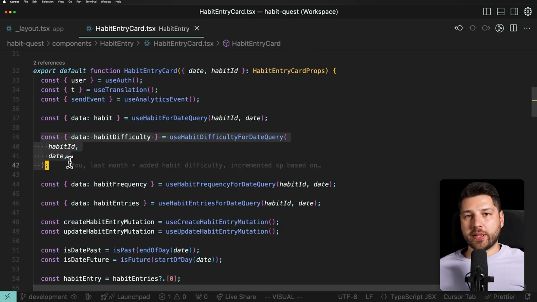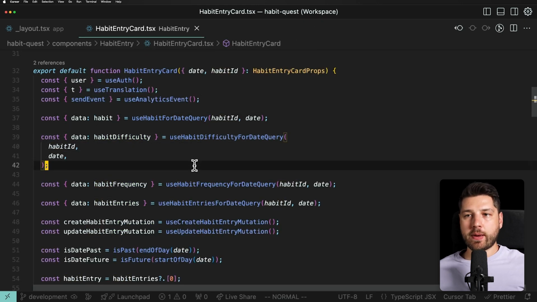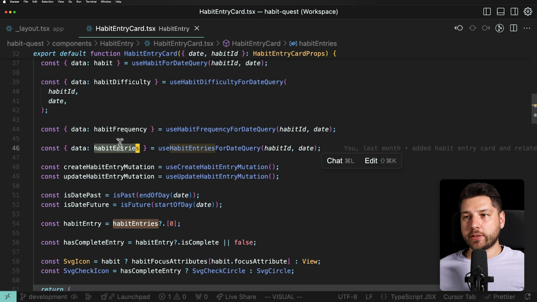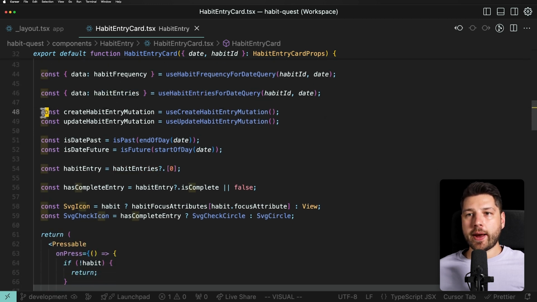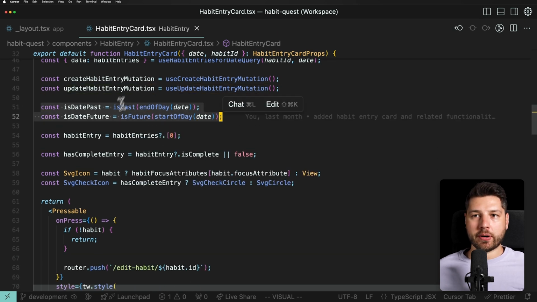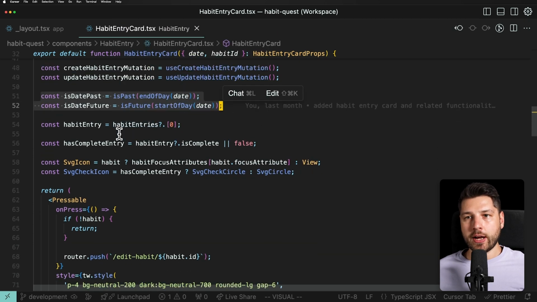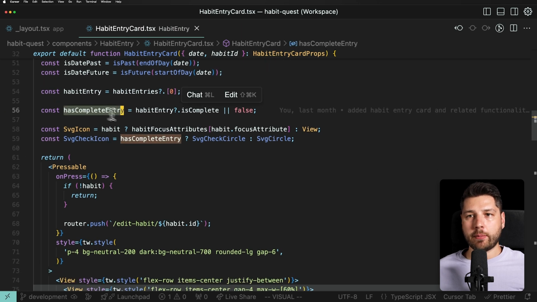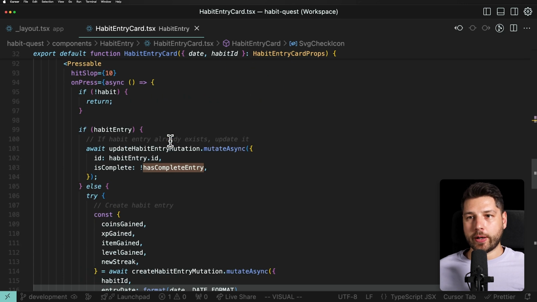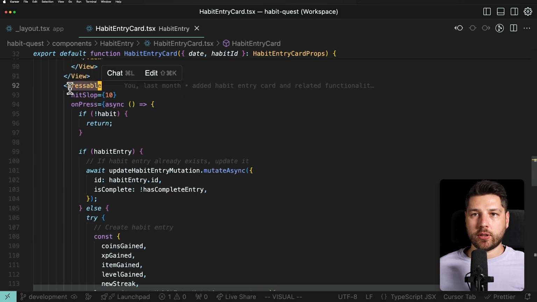We're also fetching the habit difficulty, which is another table, which is basically defining all of the difficulties of my habit. Again, it's a separate table. There's reasons for that. I'm getting the frequency, all of the entries as well. And then I'm here creating the create habit entry mutation and then the update habit entry mutation. And I have a bunch of other variables over here, figuring out if the date is in the past or in the future. And then if we have a completed entry, and then I'm creating here some SVG icons based on the different values. And then on press over here, I have a pressable, which is the equivalent of a button. It's something that you can press.